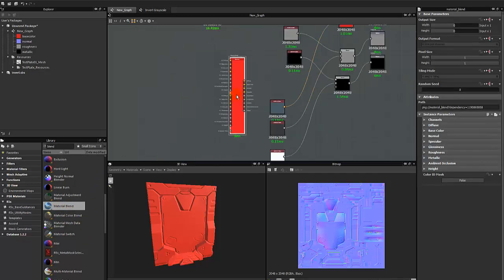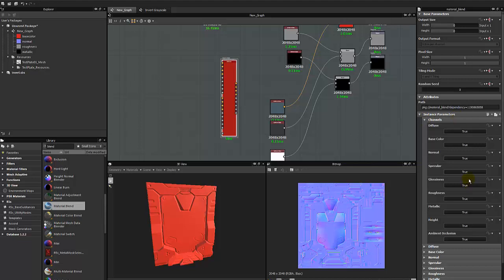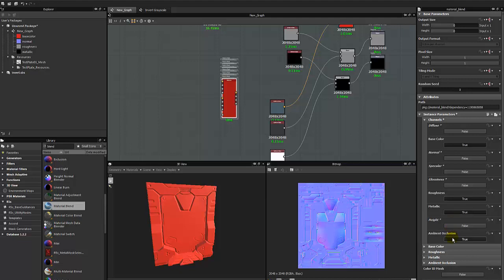So a material blend allows you to blend two materials together. So if we go ahead and we'll take a look at this node real quick. Go over to channels. Again, handy. You can turn off what channels you don't need for ease of use. So if we don't need the diffuse, we don't need the normal, let's say, specular, gloss, height, ambient occlusion. So it's much easier to look at.